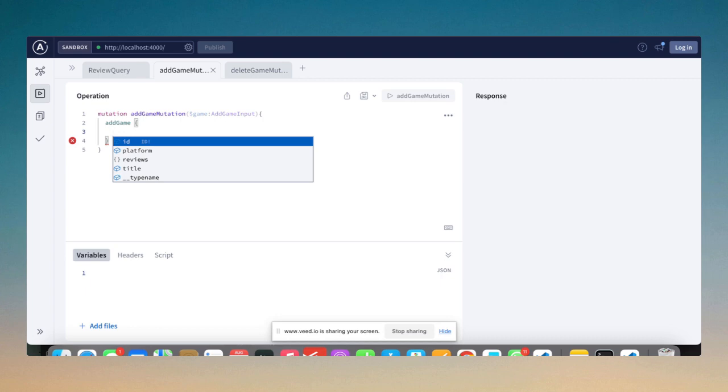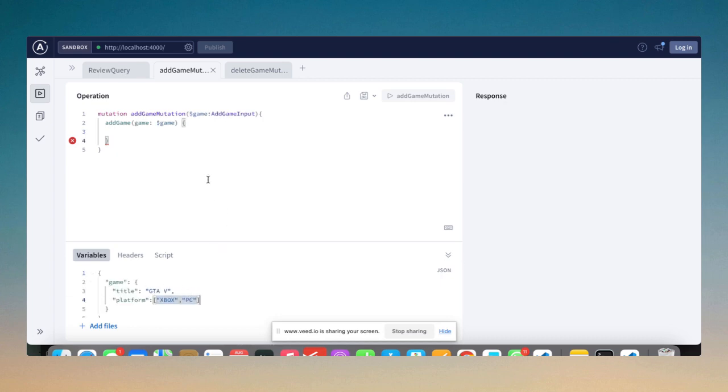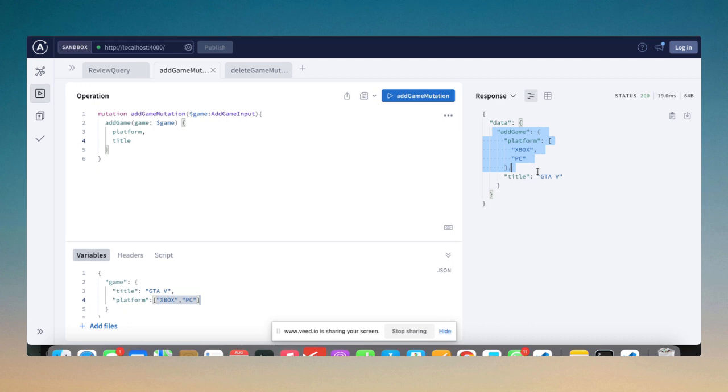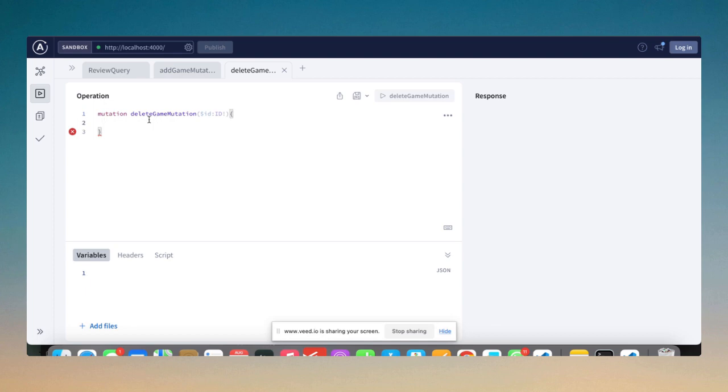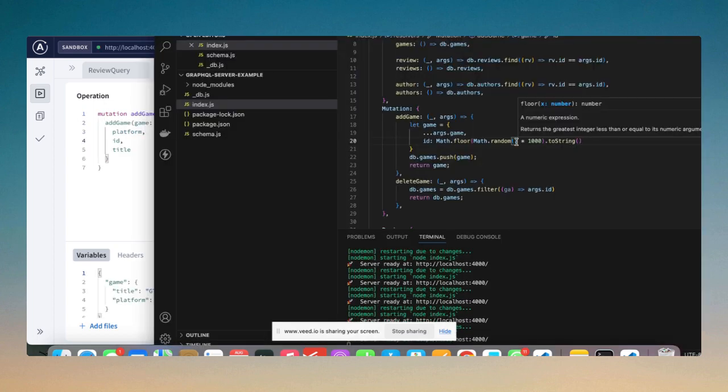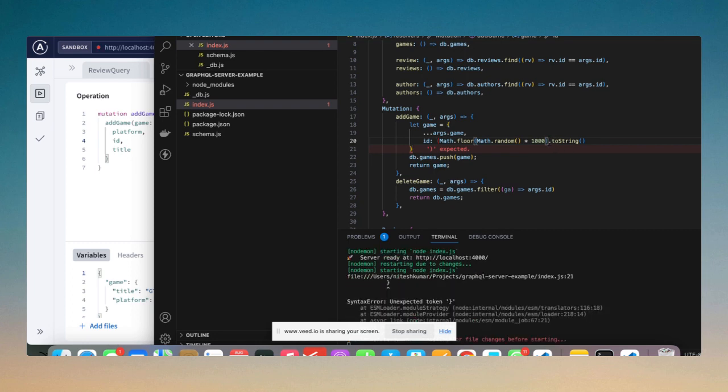Let's create the add game. We have defined the platforms and the title. Now in the add game, it tells what things you want to return from the response. So we want to return the platform and the review. As you can see, we have added the game with the title GTA 5 and the platform. Let's see the other mutation which we have. We have to write Math.floor(Math.random() * 100) and then convert everything we have got into a string.